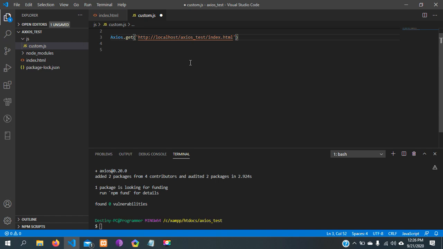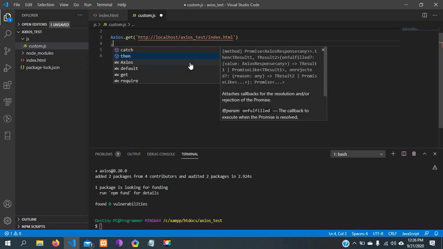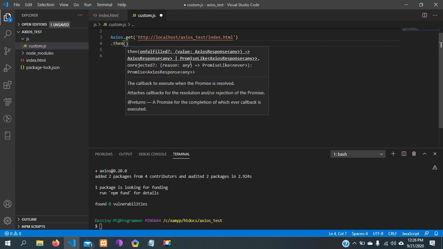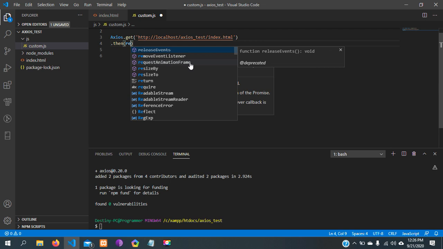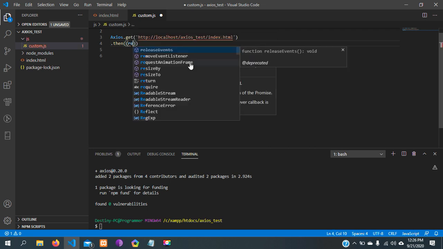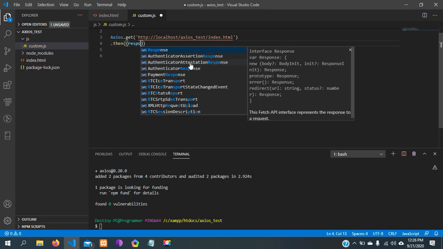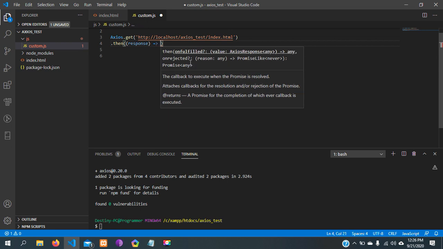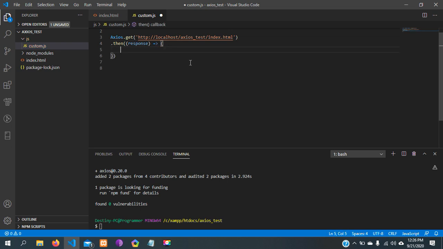Okay, so now when we make the request, we'll call the then promise. The then promise will give us a response. We can either just write the response like this, or we'll enclose it in parentheses, like response. Okay, we open an ES6 function. Then let's just say we log the response, what we're getting back from the request.